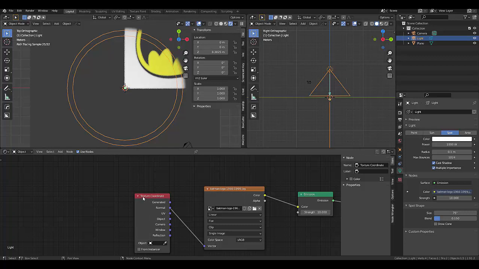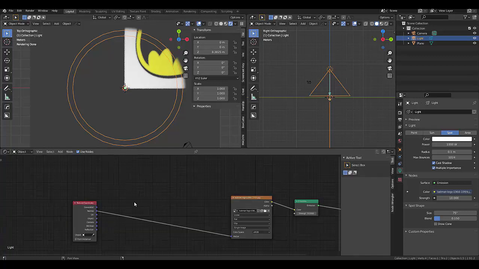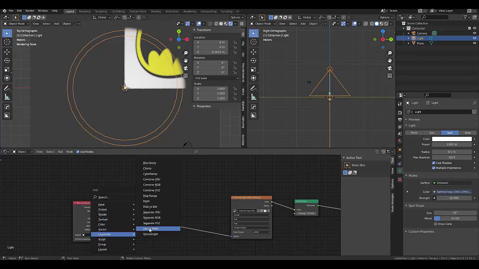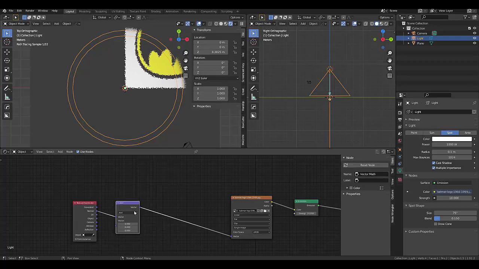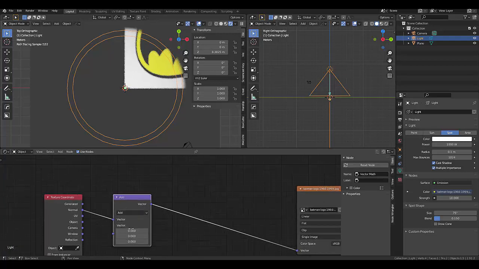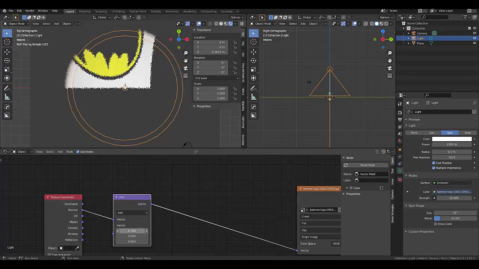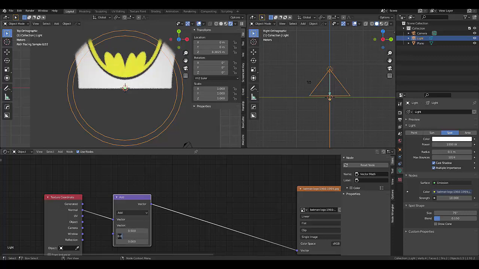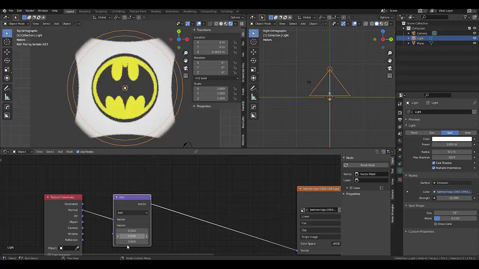So now we just need to position this, and all we need to do is press Shift A. First thing we want to do is go to Converter and use Vector Math. Connect this in over here. And let's use 0.5, and that looks pretty good, 0.5.